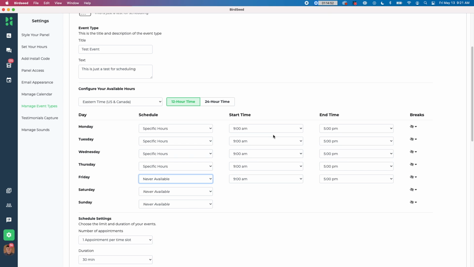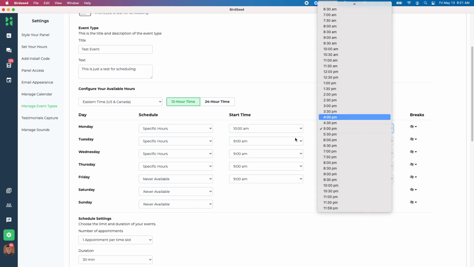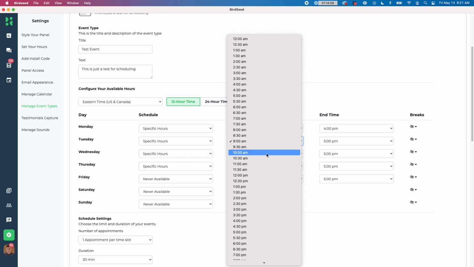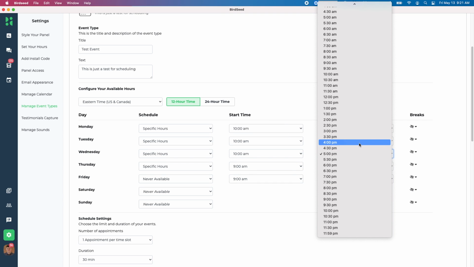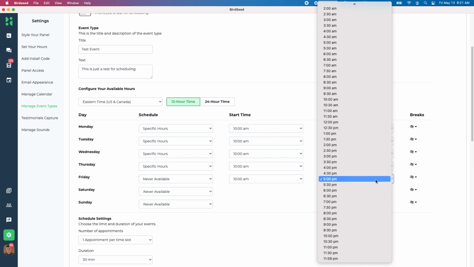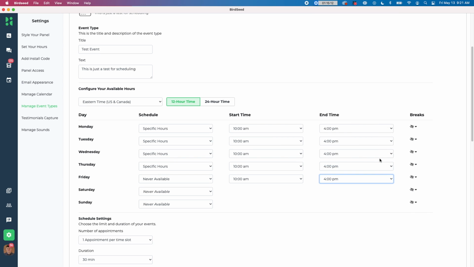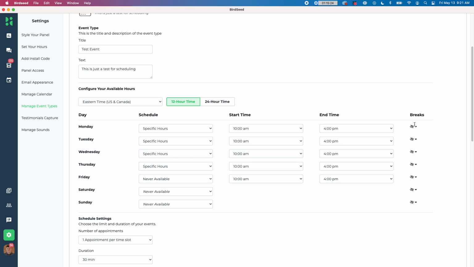and Monday. And then we'll change the time from like 10 to 4. There we go. And also, if you wanted to take breaks, you can put breaks in here. So like we have a lunch break at noon, so that's off limits for scheduling, things like that. You can do that as well by using the breaks.